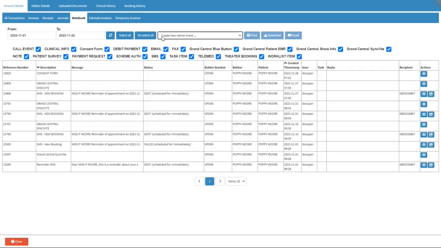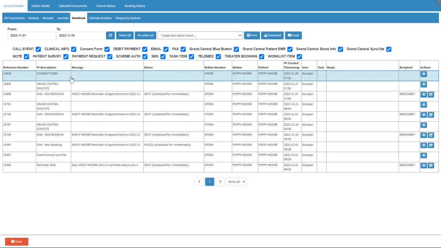Only specific types of admin events can be printed, downloaded, or emailed by selecting the relevant event type and clicking the desired button.